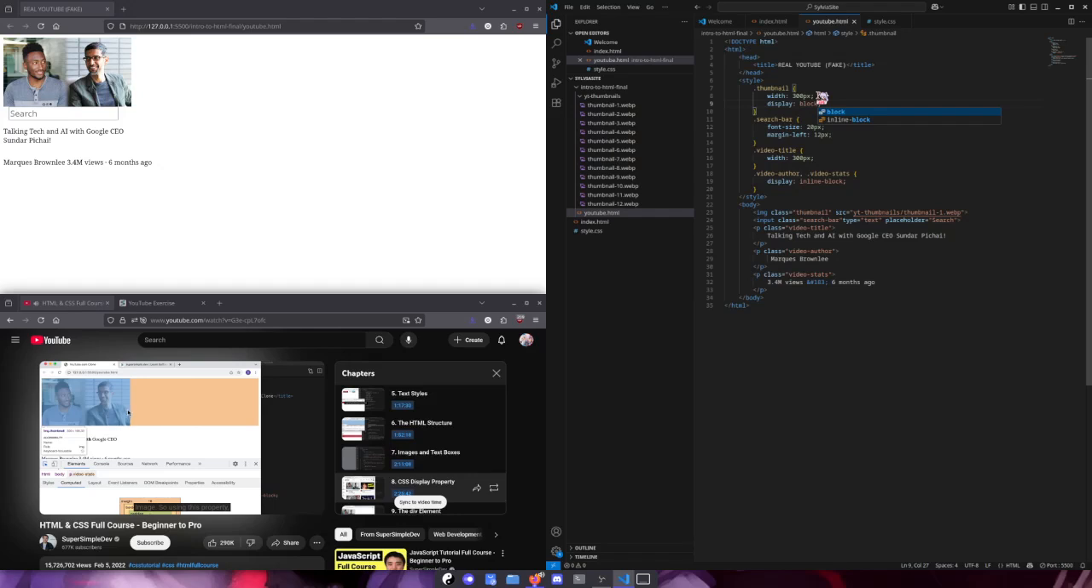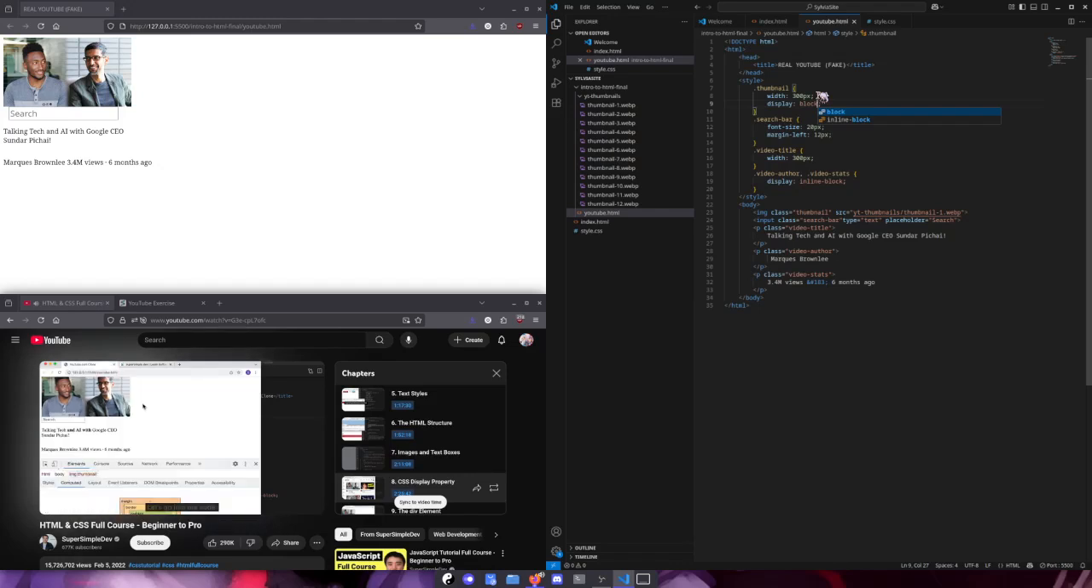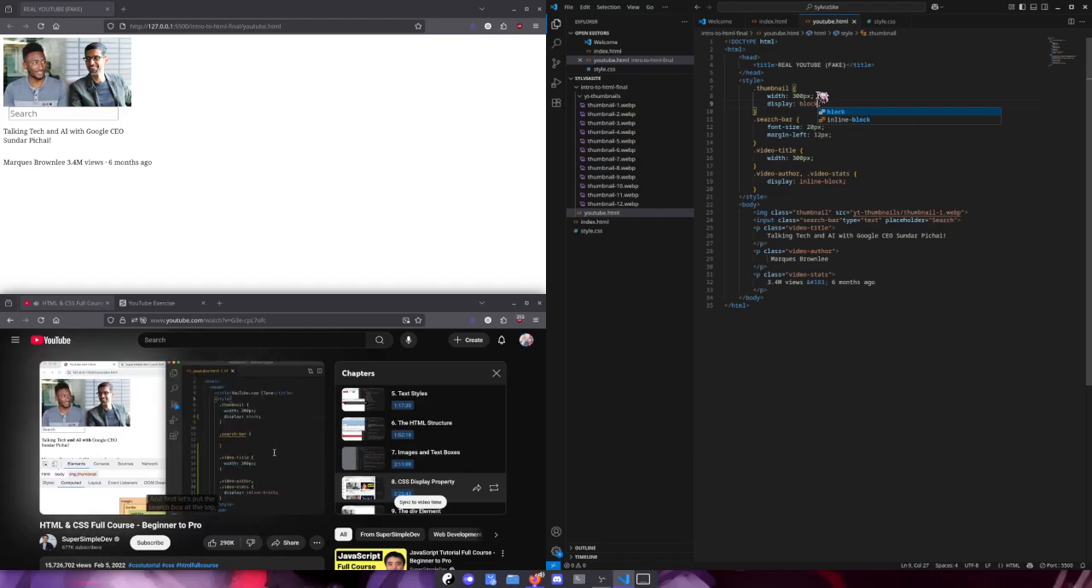So using this property, we can control whether an element appears on the same line or on a different line. And that's what we're going to do to copy this design. The search bar is at the top. We have an image and then 3 paragraphs, each on a different line. So we're going to use the display property to achieve this. Let's go into our code, and first let's put the search box at the top.